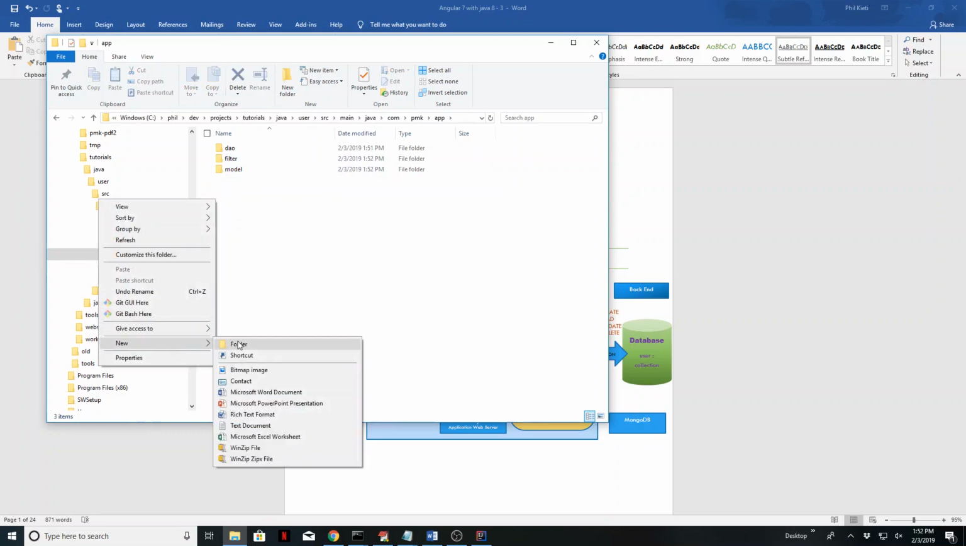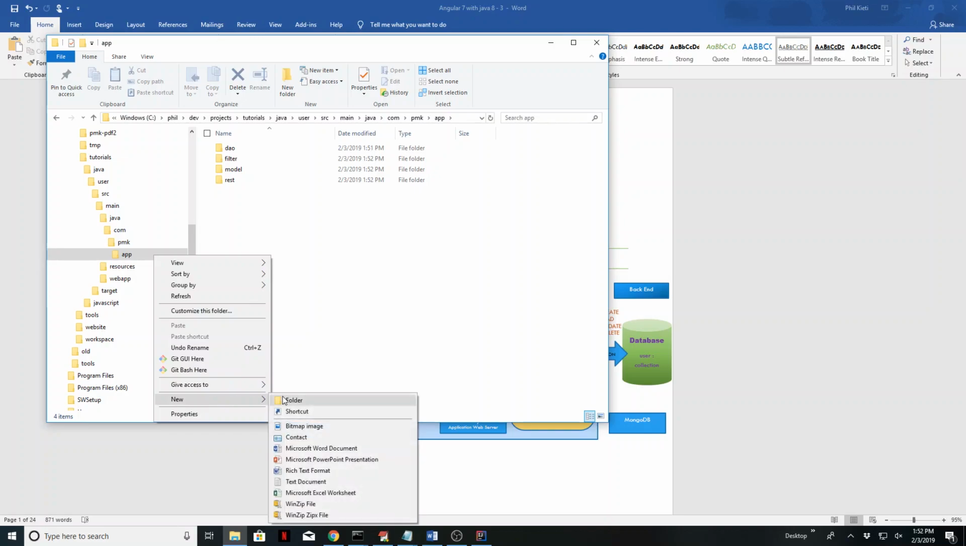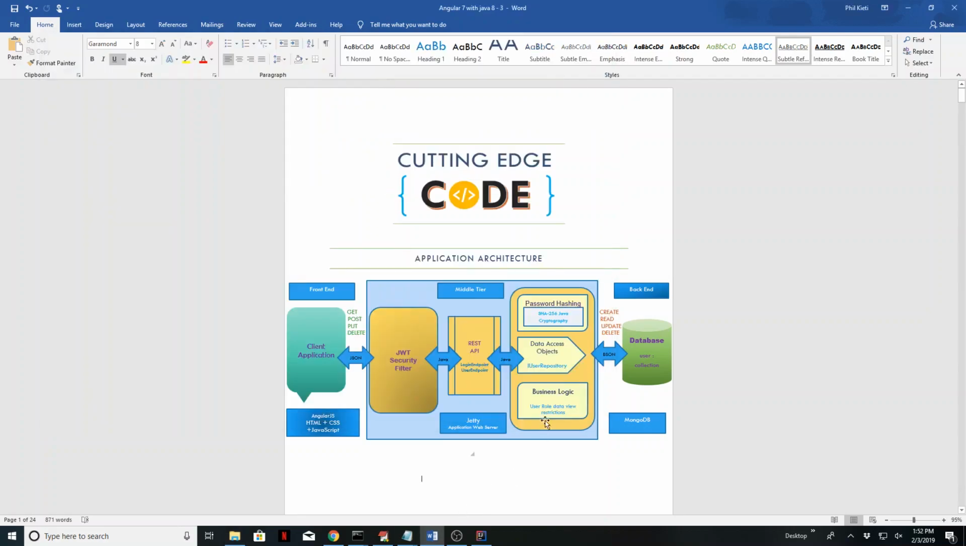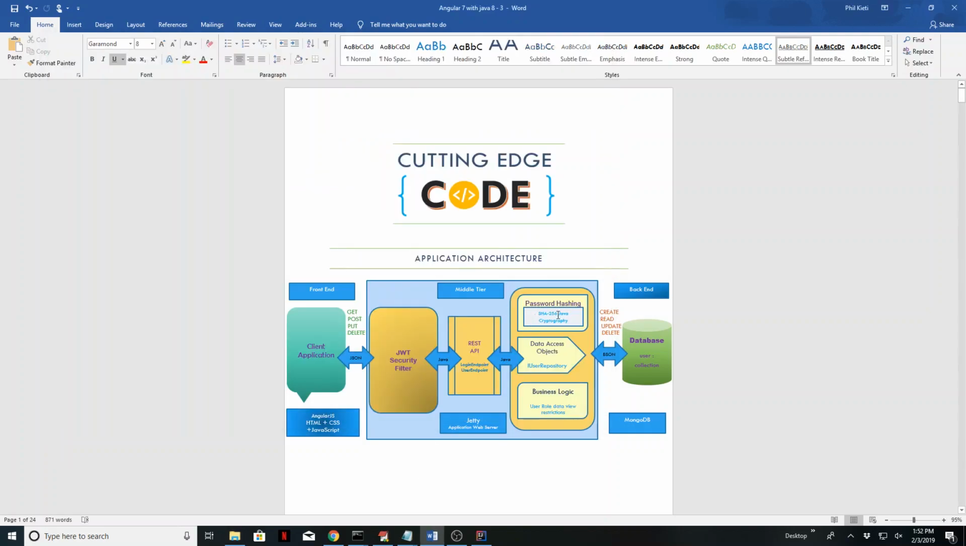Another folder here I'm gonna build is gonna be called REST, and this is where my endpoints are gonna be. The REST endpoints are gonna reside there. It's Java classes. I'm gonna have service, which is gonna have all the services that contain the business logic we're talking about here. And then I'm gonna have another grouping called Util. Okay, that's gonna have a utility for hashing the passwords and also for creating the JWT tokens.